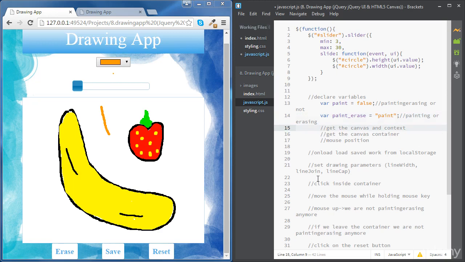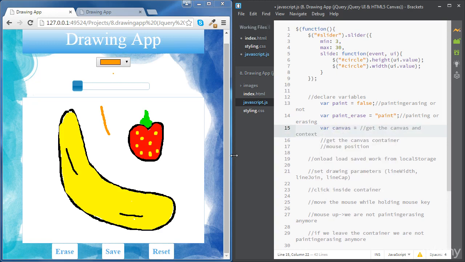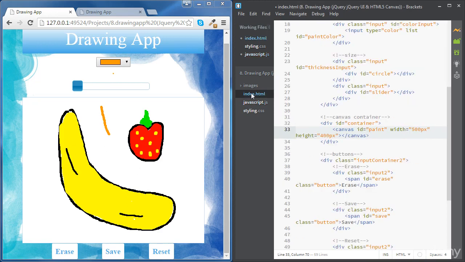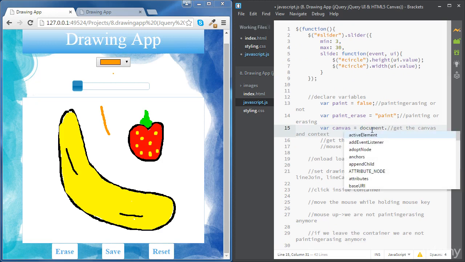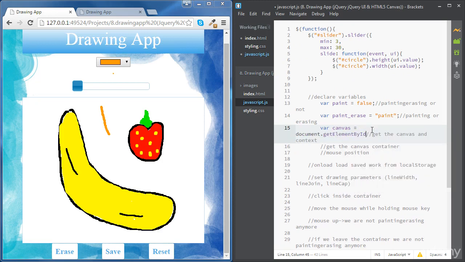Next, we are going to get the canvas. So we're going to define a variable canvas, and we're going to go to our canvas element. In the HTML file, the canvas element has got an ID paint. So we're going to use that ID. You're going to use the document getElementById method, and the ID is paint.